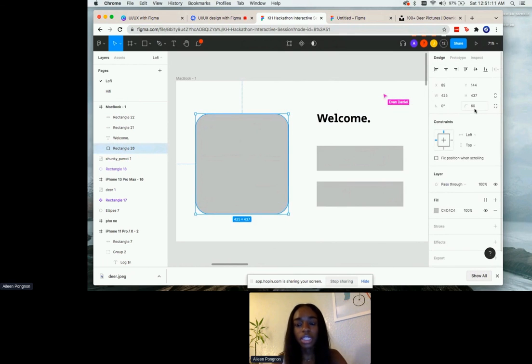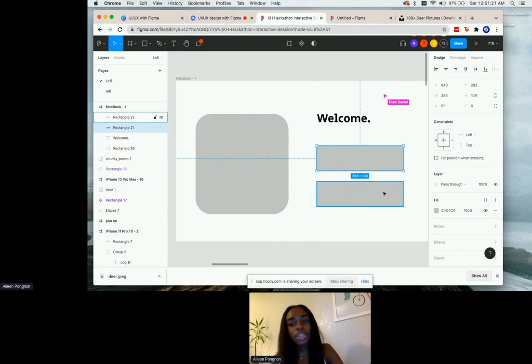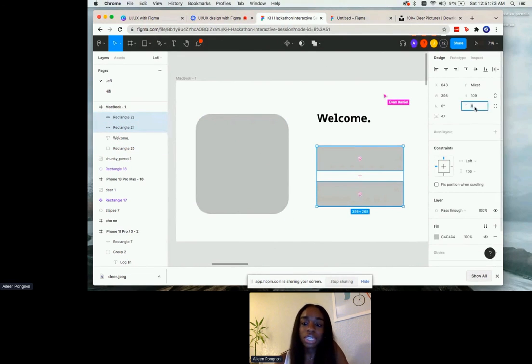You can make it whatever you want. You could say 2 if you wanted to. It gives a very slight rounded edge. Or you could just say 70 or something like that. And you could do the same thing for these two divs here. You could say 70, and all of a sudden it gives it really nice rounded edges.